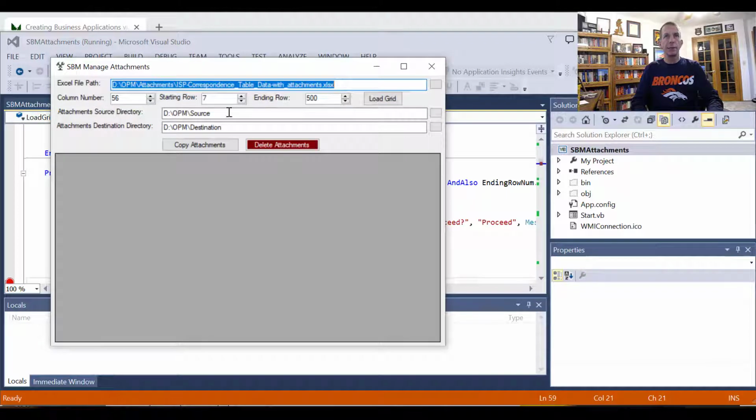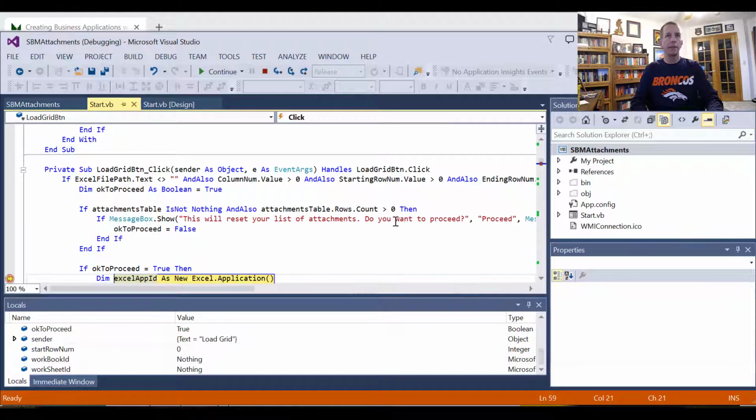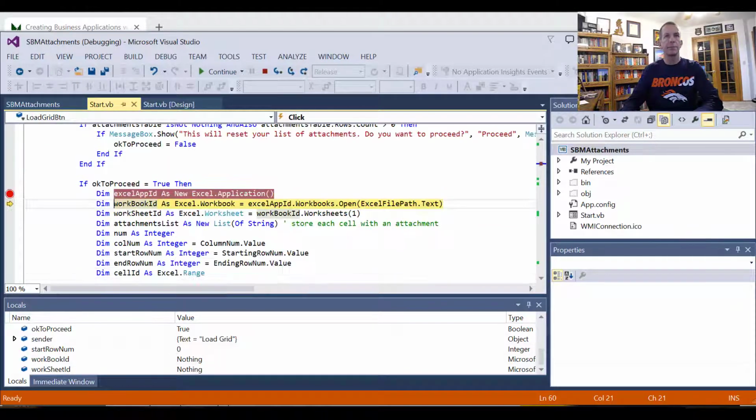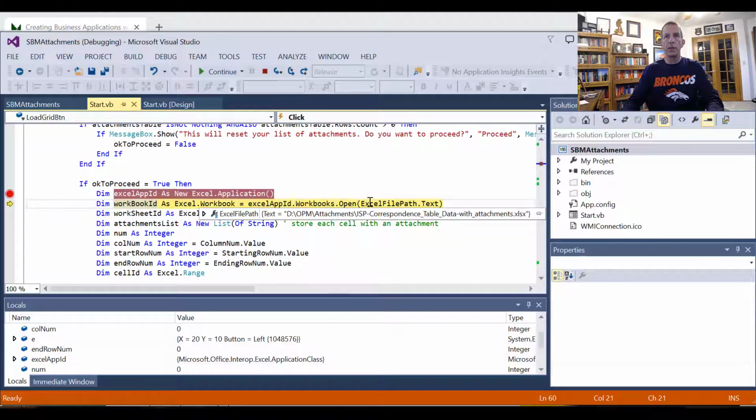So you can see where we defaulted, that was all my settings stuff. I hit the load grid. This attachments table didn't exist already. I've already got my locals variable down here. So I'm just going to step line by line. And it's kind of fun. If you want to, you can go see if we can see the Excel app ID. So you can kind of tell right there it's working. So it's that interop Excel. And then we're going to open the workbook, and you can see the XLSX file that I put in there. So it takes a second.